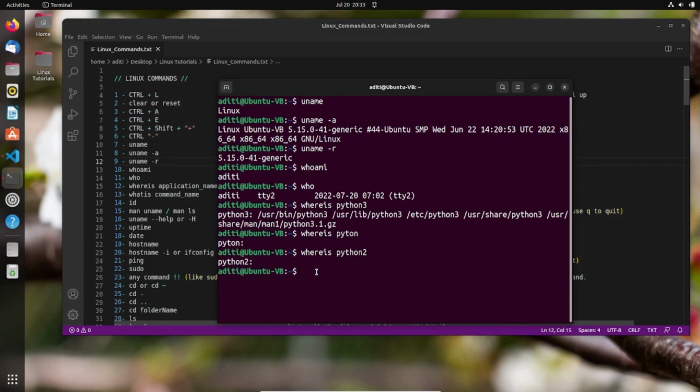Now the next command is whatis. Whatis basically shows the details about a command. So if I write whatis and then uname, it basically shows what this uname is. It is saying print system information. If I use this uname command, it will show the system information. This is what this whatis command does.